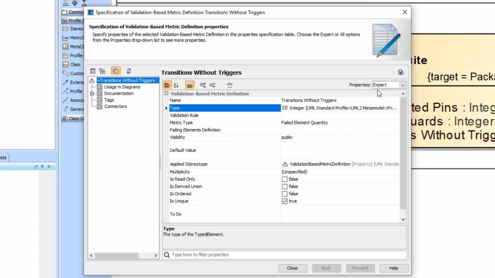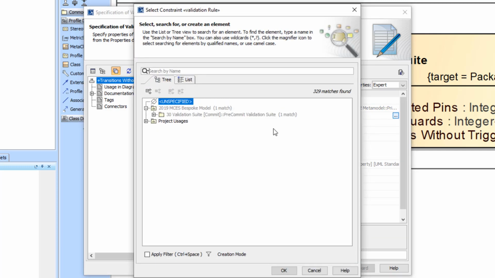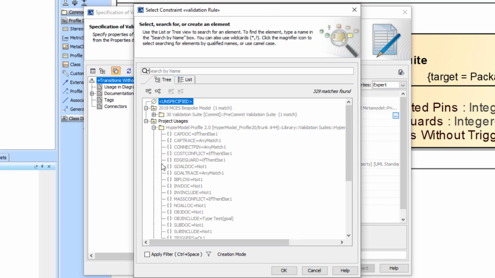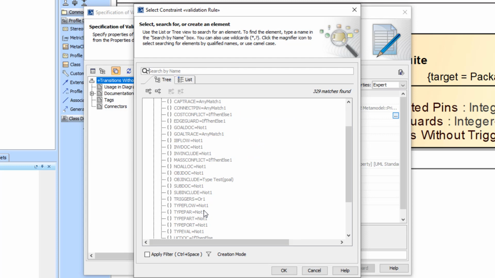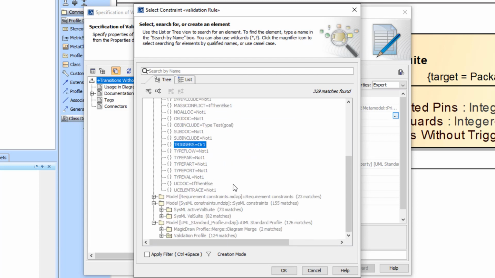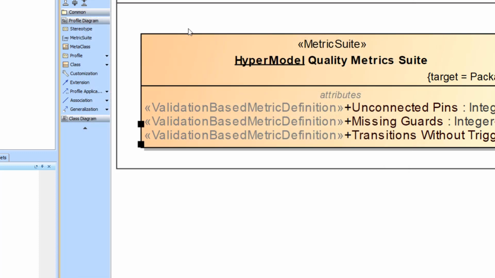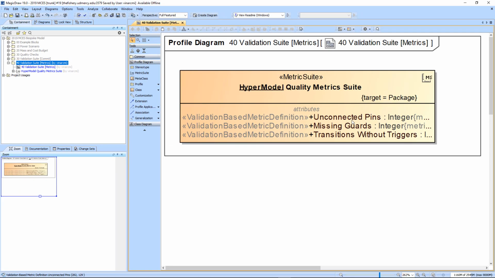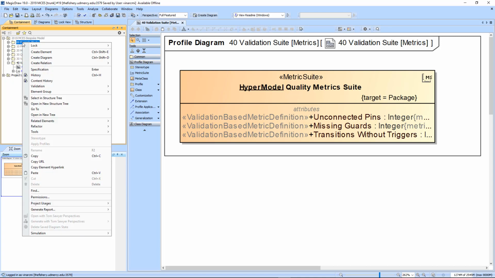And then it's asking us for the validation rule that we are going to run. And so I'm expanding this and going down here into the hypermodel profile, and I'm going to go with the triggers one. And we'll say OK. And so now this will be giving us a count of unconnected pins, missing guards, and transitions without triggers. So I'm going to go ahead and run this on the example blocks.